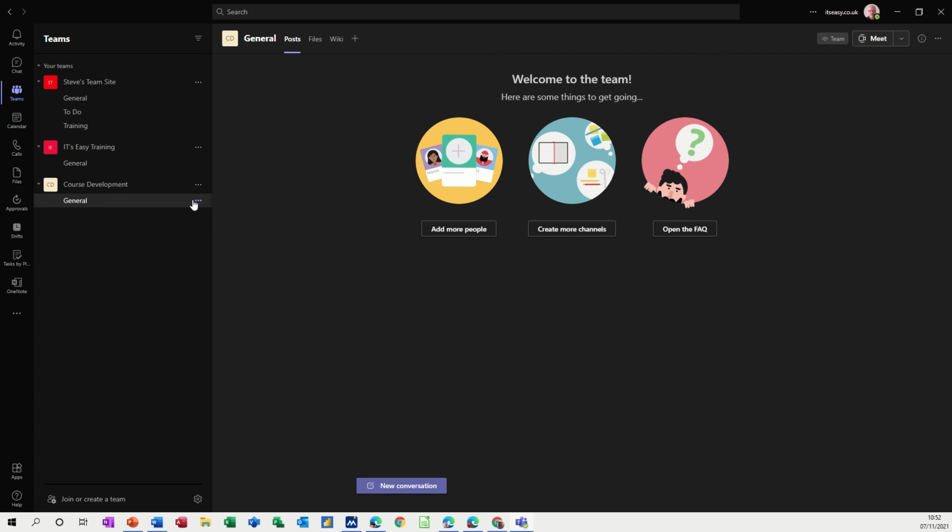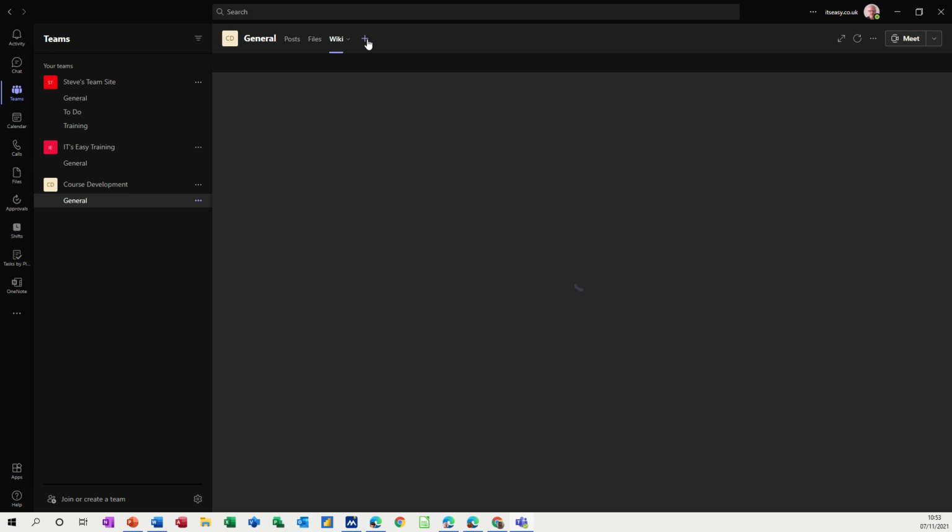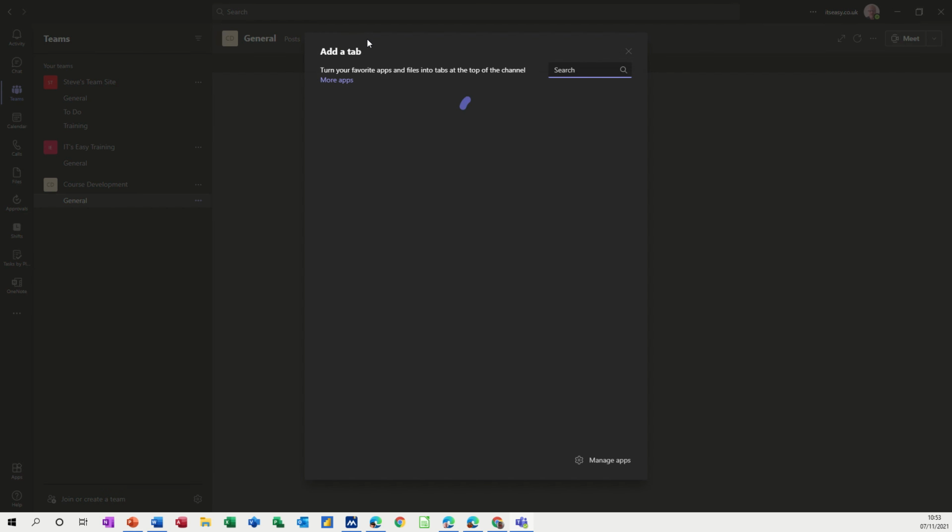On the general tab you've also got 3 ellipses, and if I hover over that one and click on that one, you don't have as many options, manage channel, but you've still got some options there. Now at the top on the general, in fact I'll just expand this again, you have tabs. So you've got posts, files, wiki, and then an option to add different things.